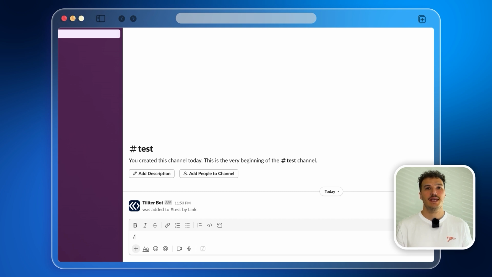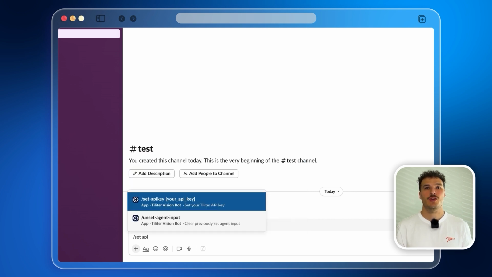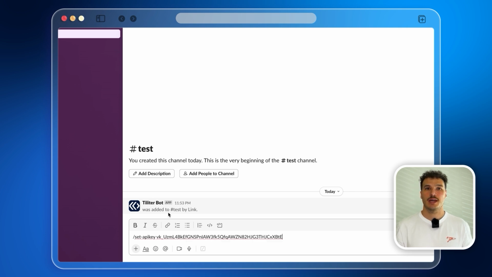Now type set API key and paste in the key you just created on Tiliter's AI platform. Press enter to confirm and your account is now linked.